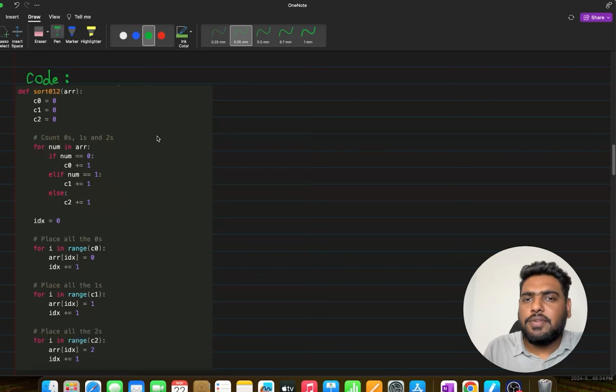So the code of this problem is really simple. We have taken 3 variables, C0, C1, and C2: C0 for 0s, C1 for 1s, and C2 for 2s. Quite simple. And then what are we doing? We are simply iterating in our array.